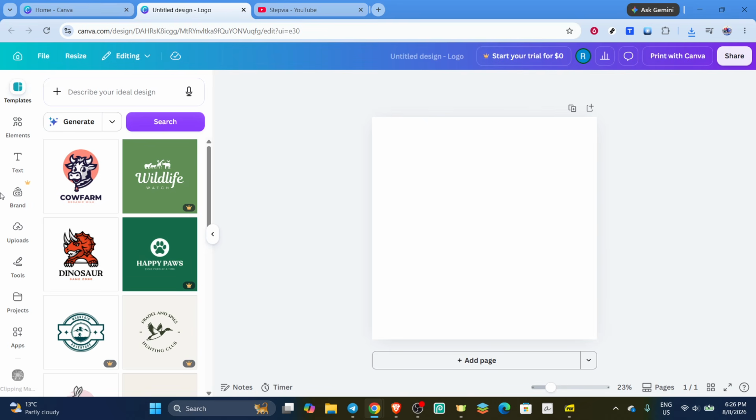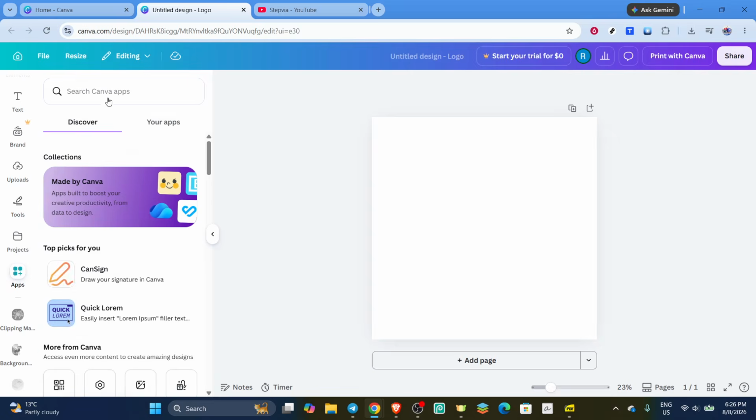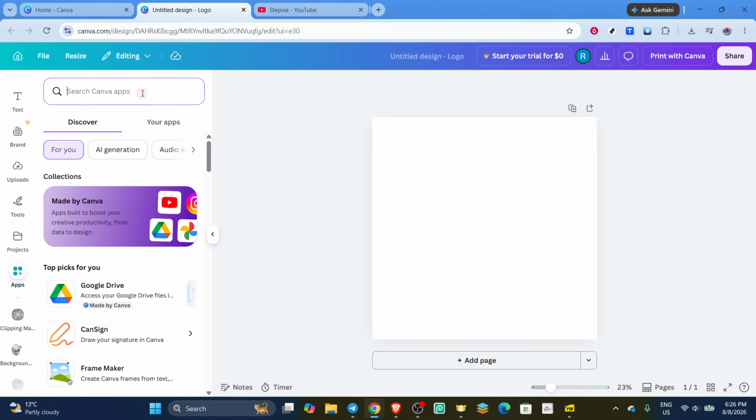Once the design editor opens, look over to the left sidebar. This is where Canva keeps tools, elements, and add-on features. Scroll down in that panel and click Apps. If your screen size is smaller, you may need to scroll a little to find it.